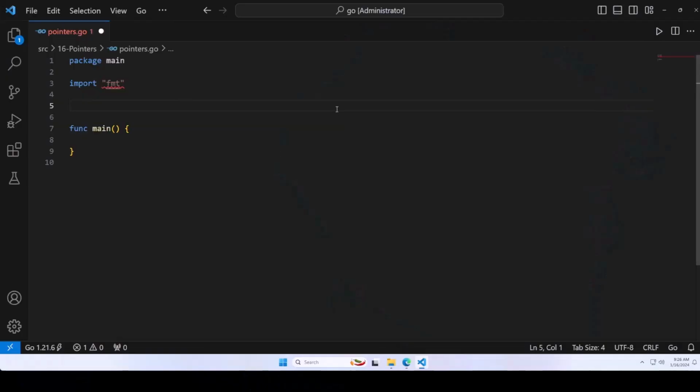Pointers allow you to pass references or values within your programs. Matter of fact, you can even use the pointer to call the memory address location of something. So let's go ahead and get in there. We're going to create two functions.